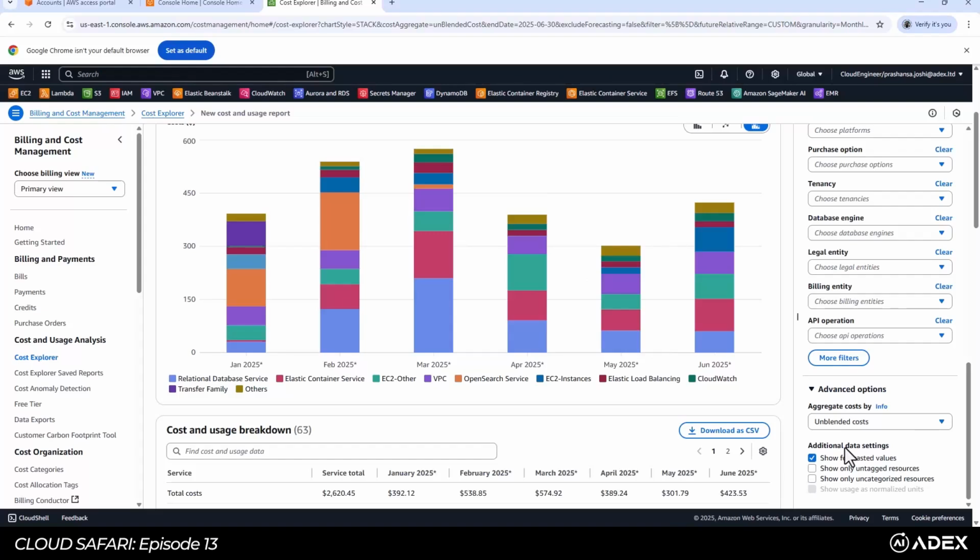These are optional switches to enhance your report. First one is show forecasted values. It adds cost prediction based on past usage trends. Then there is show only on-tagged resources. It helps identify resources without proper tagging, useful for cost allocation.